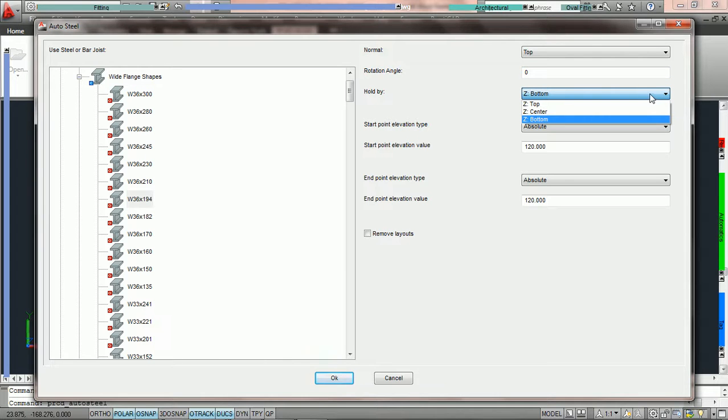Now we've got the hold parameters. We can take this line and use it to keep the steel lined up with the top, center, or bottom. In this tutorial, we're going to say that we want the bottom of this steel to be at 10 foot. So we're going to say hold the steel by the bottom. Now we have to choose our start point and end point elevation types. Notice that we have two choices, absolute and by layout for start elevation, and we have the exact same choices for end elevation because we can convert layout lines to sloped steel.